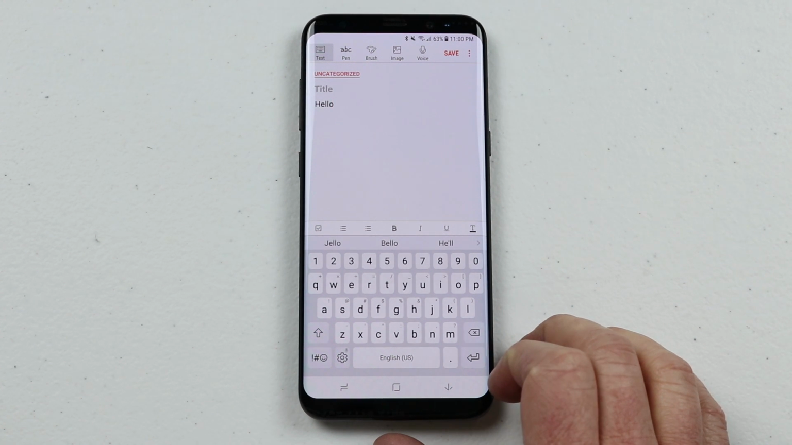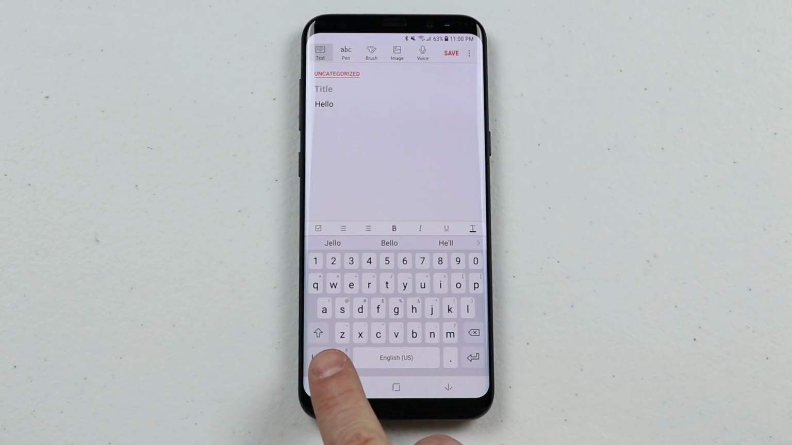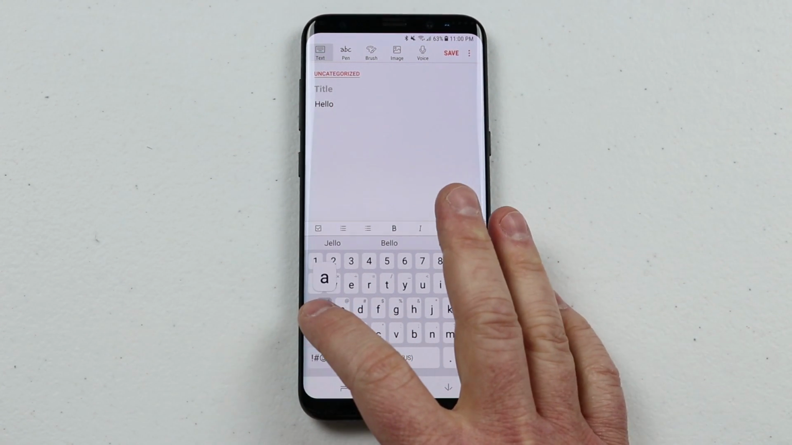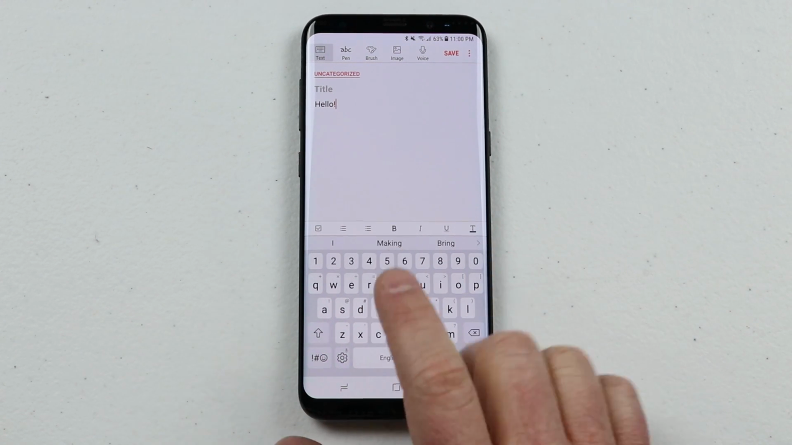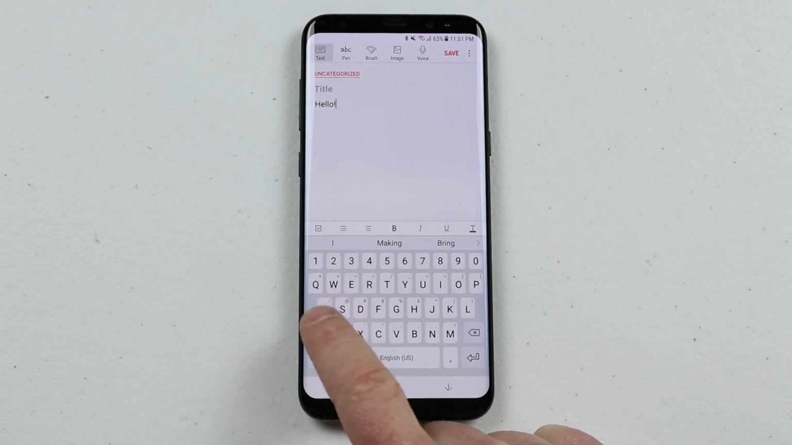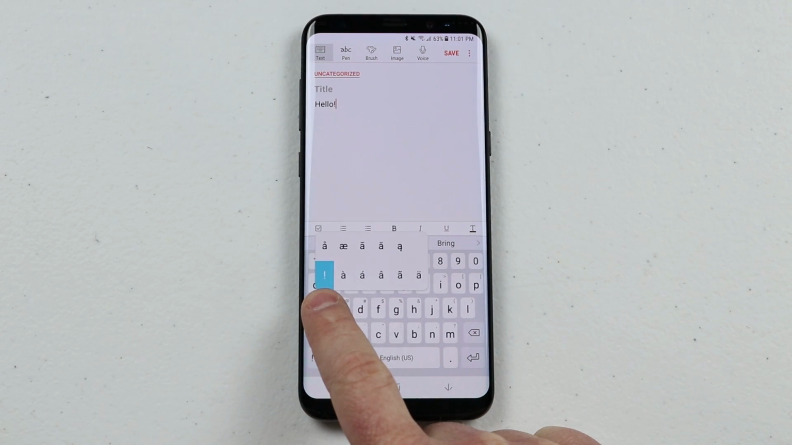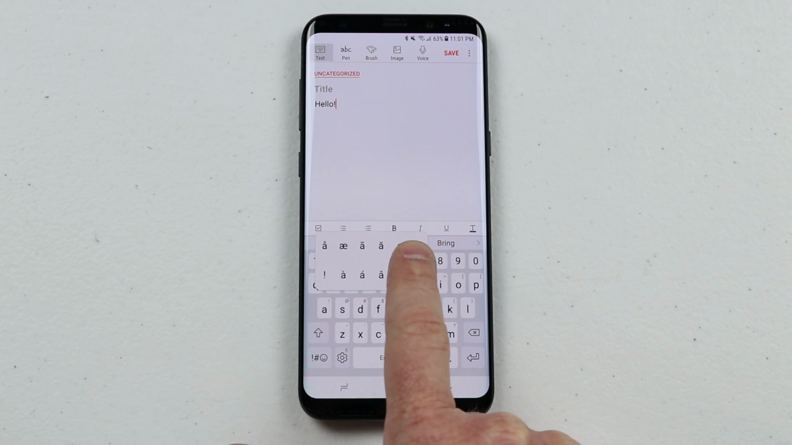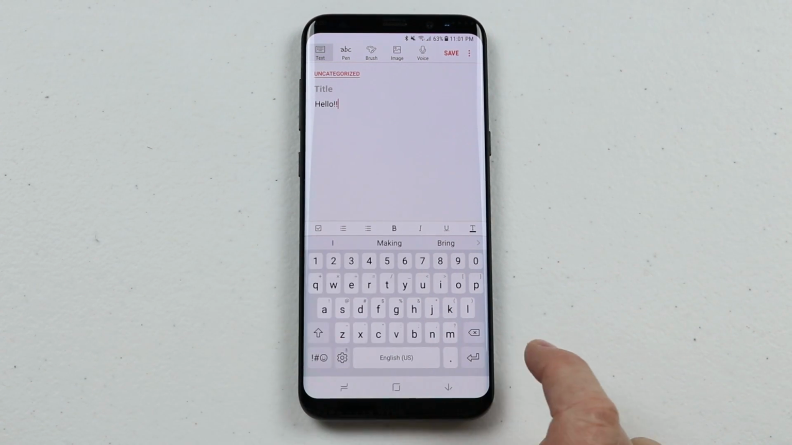Then if I want to add a special character on the end. So on the A, if I hold down, that is going to give me an @ symbol. And you see if I hold this down, it gives me other options too. There's other different types of A's that I can click right here.